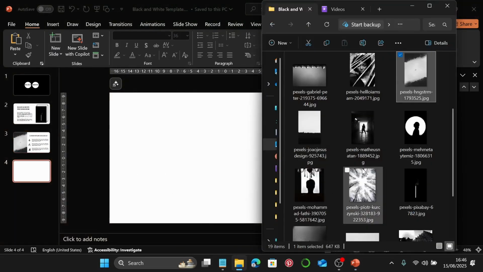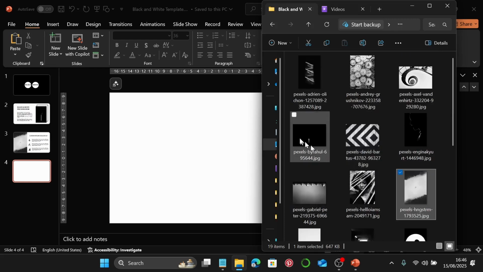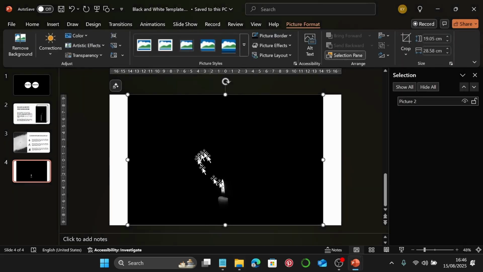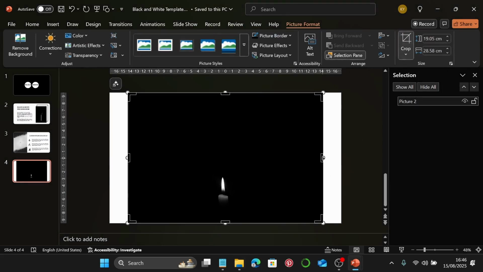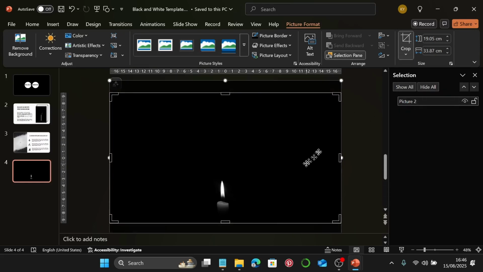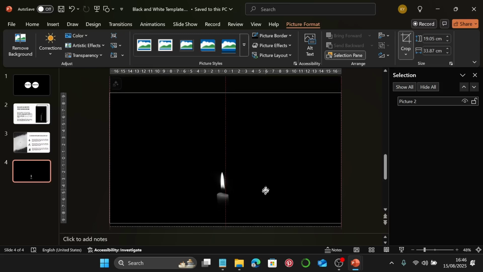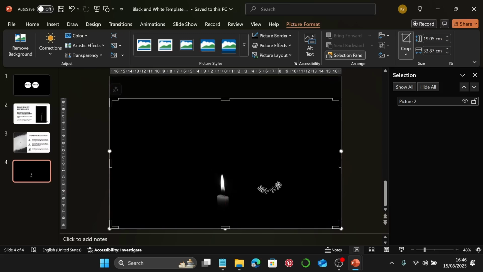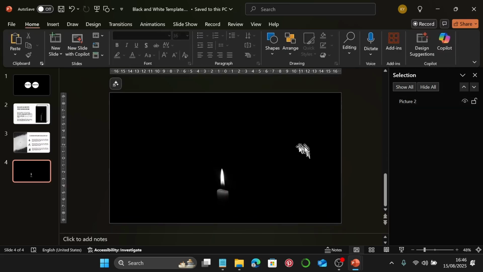Let's start with an image, and I'm just going to find my image, which is this one. I'm just going to bring it in. Now go to crop, move this handle on the right all the way to this edge, and move the one on the left all the way to this edge. So go back to crop, select fill, and move this image and bring this candlestick up and then escape.